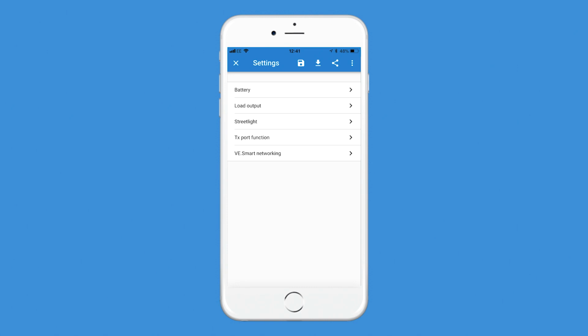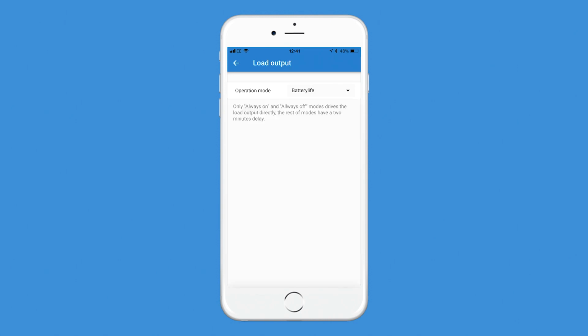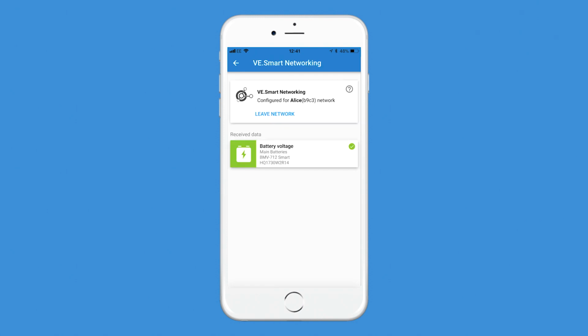You can use this menu to adjust battery charging parameters, load control, street light functions, T-export functions, and smart networking. For more information on smart networking, see our video called Battery Temperature Monitor Using Smart Networking.